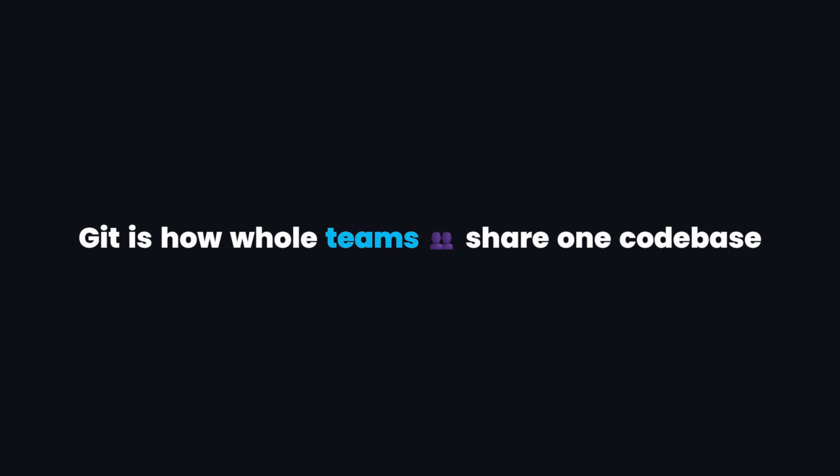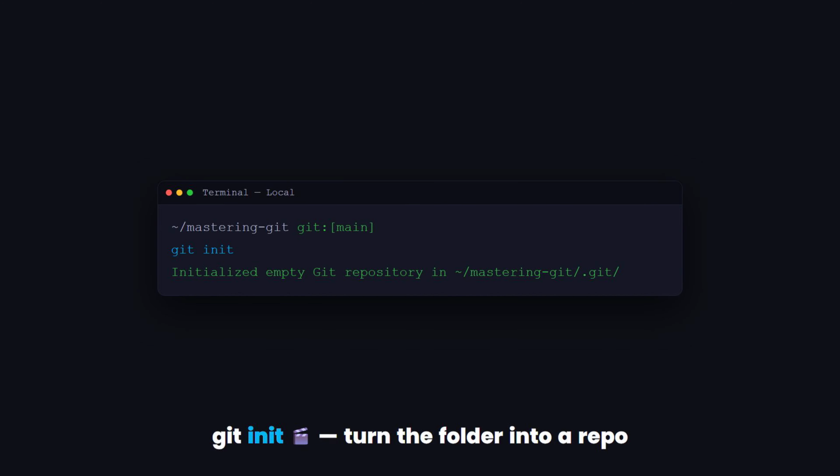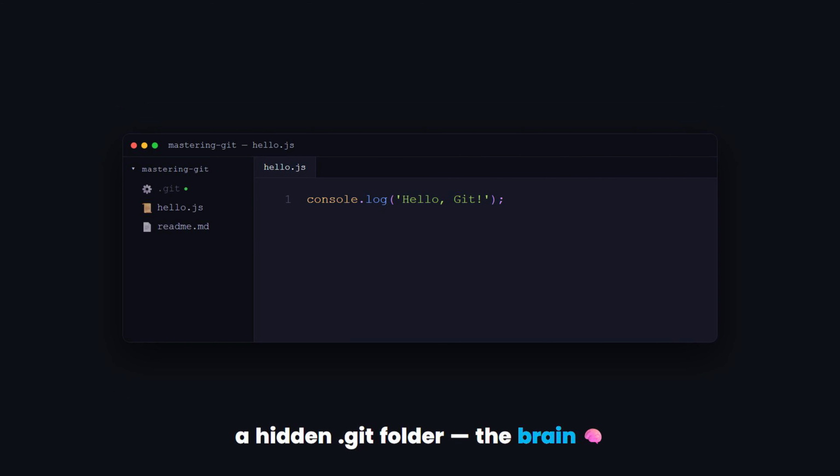So here's our project, a folder called Mastering Git with two files, hello.js and readme.md. Right now, Git isn't even watching it yet. We turn this folder into a Git repository with one little command, git init. And boom, that just created a hidden .git folder, the brain of the whole thing. From here on, it tracks every single change.